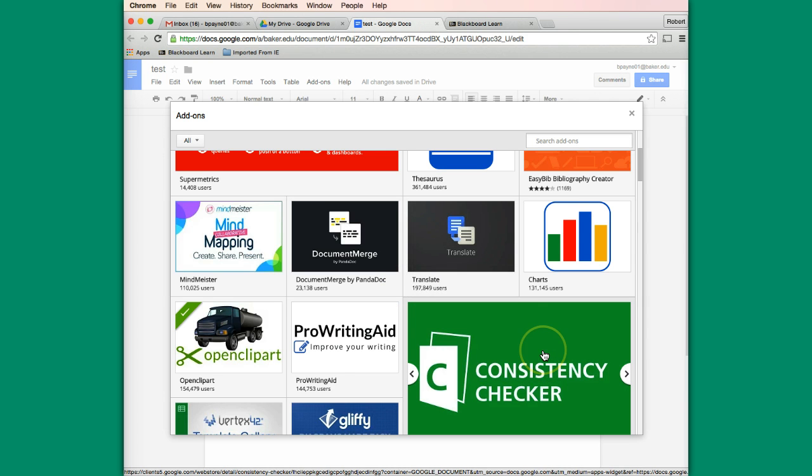Consistency Checker, this one right here. It's useful for creating documents in which you're looking to be consistent. So Consistency Checker will do an extra check for spelling, but also checks other things like numbers and hyphenations and other types of writing mechanics. It's not a specific spell check or a grammar check, but it does check for consistency in spelling, such as that the same word is spelled consistently.